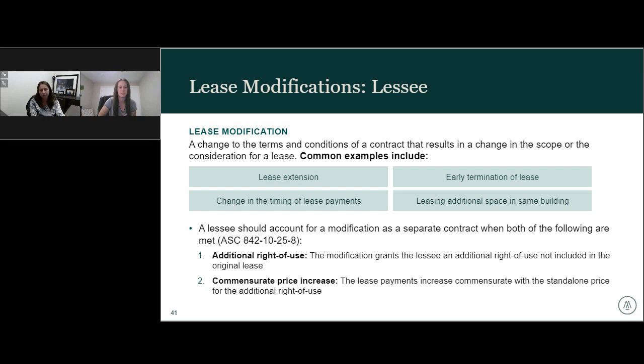So a lease modification is really a change to the terms and conditions of the contract. Some of the most common examples are an extension that wasn't built into the contract, early termination of a lease, something happened and it got terminated, a change in the timing of the lease payments, or leasing an additional space in the same building. These are examples of modifications.